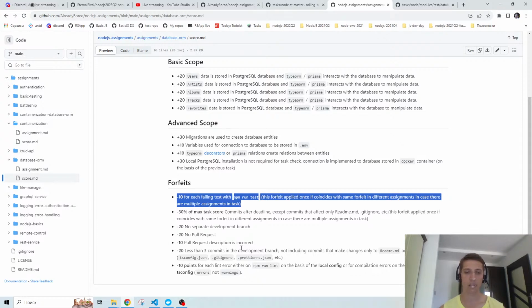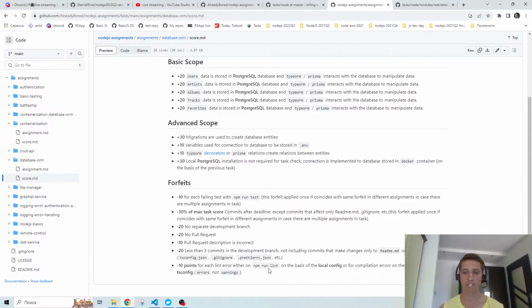And some of our common forfeits: no separate development branch, no pull request, incorrect description, less than 3 commits, and forfeits for linter errors or compilation errors based on local configs. You can fix your configs, you can change them if you need, but you shouldn't have errors based on your own config. So yeah, that's expected.